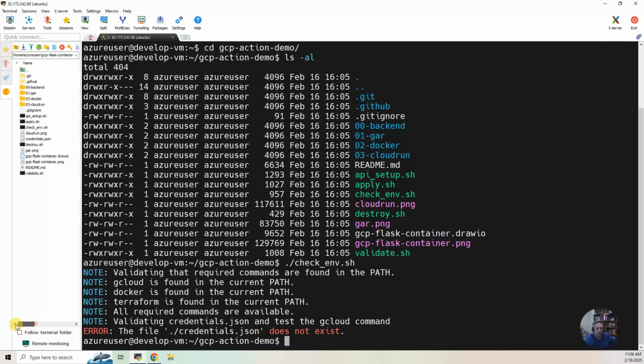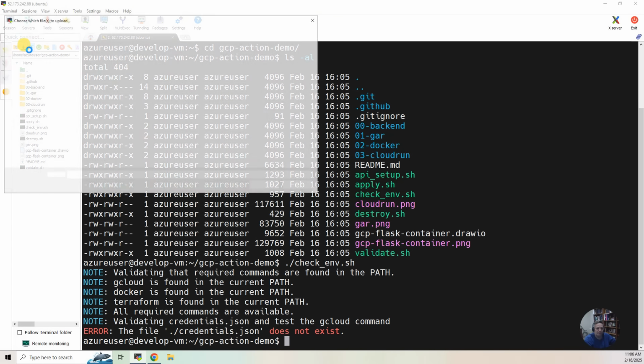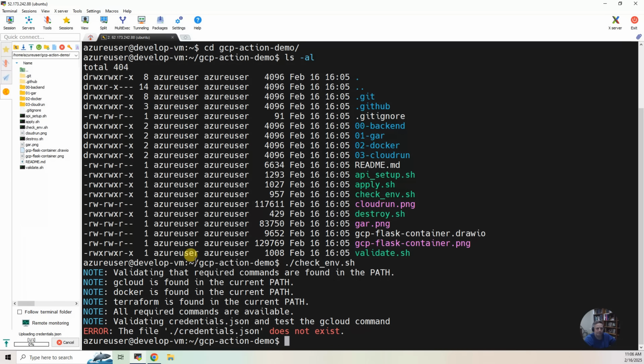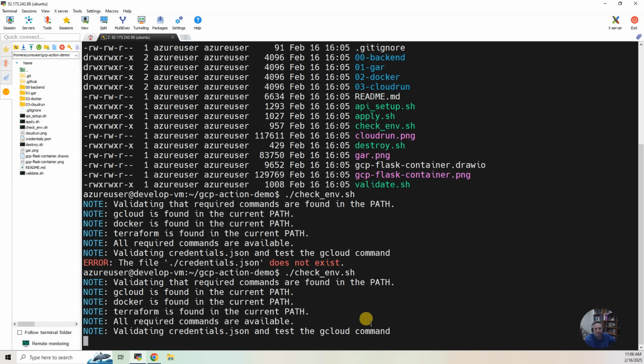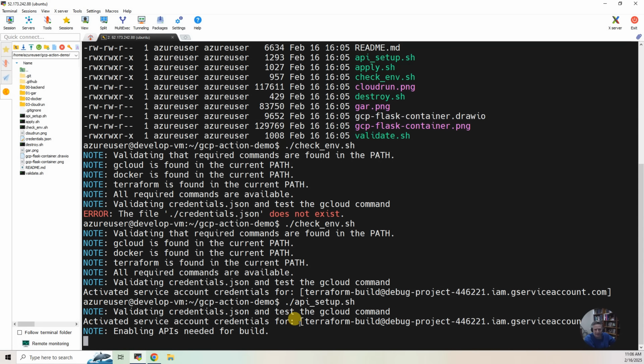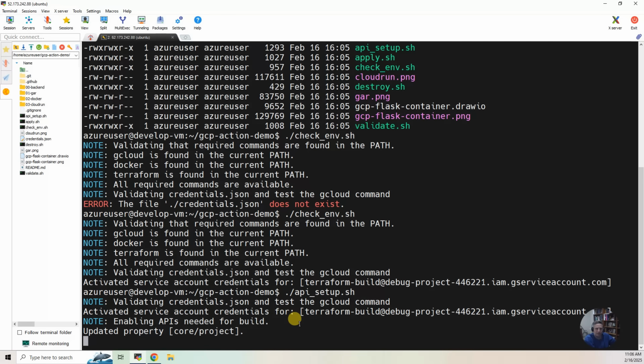So what I'm going to do is hit refresh here and go to GCP action. And I'm going to upload from my laptop credentials.json. Now I want to do checkenv. The only other thing that you need to do for setup for GCP is you've got to enable the API. So I have an API setup script, and you run that, and that will enable all the APIs needed for the project.